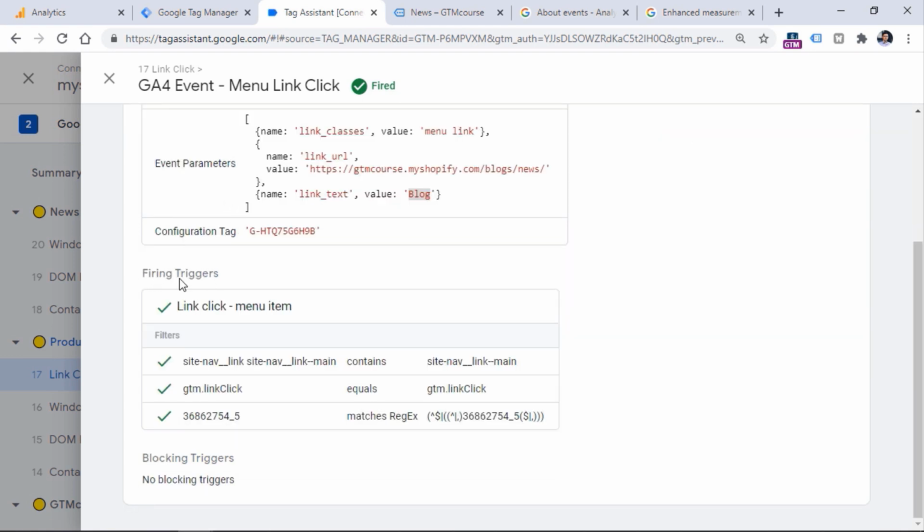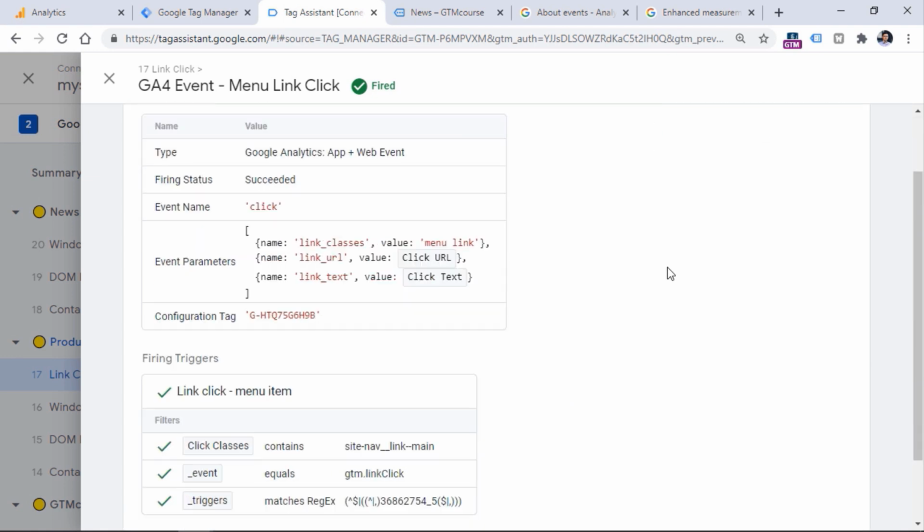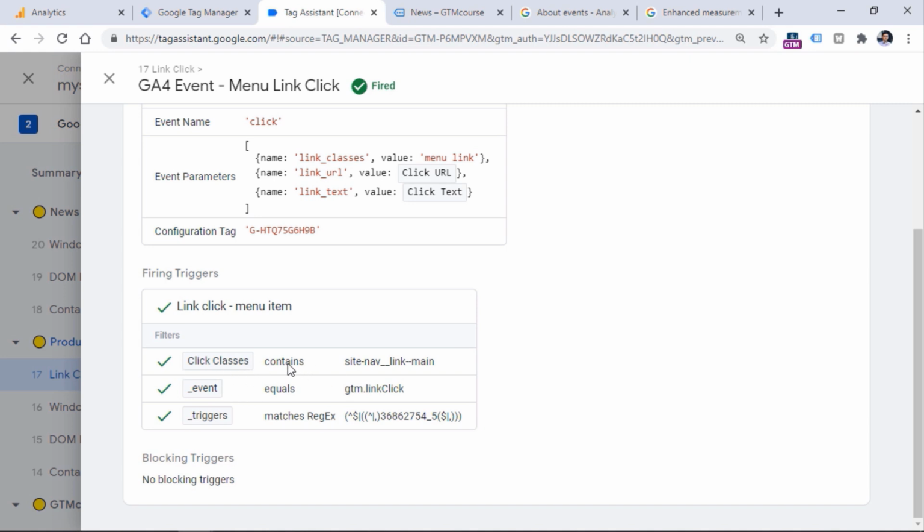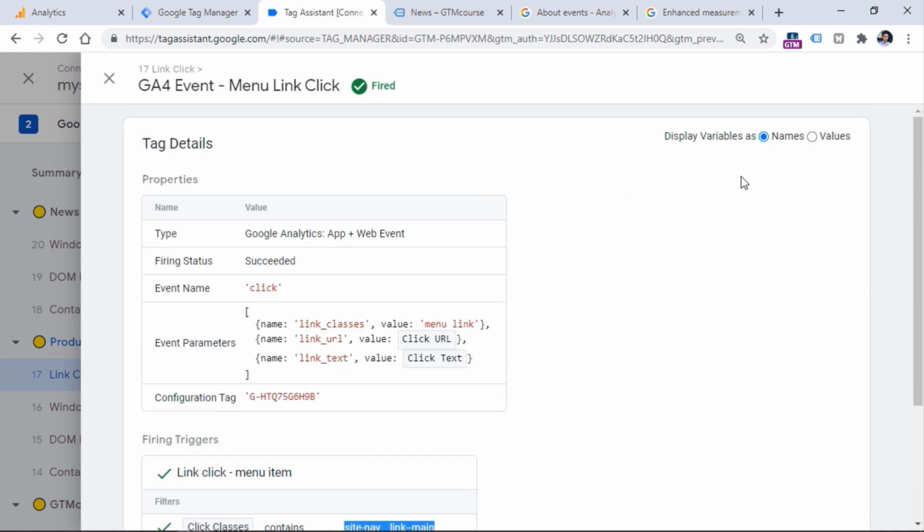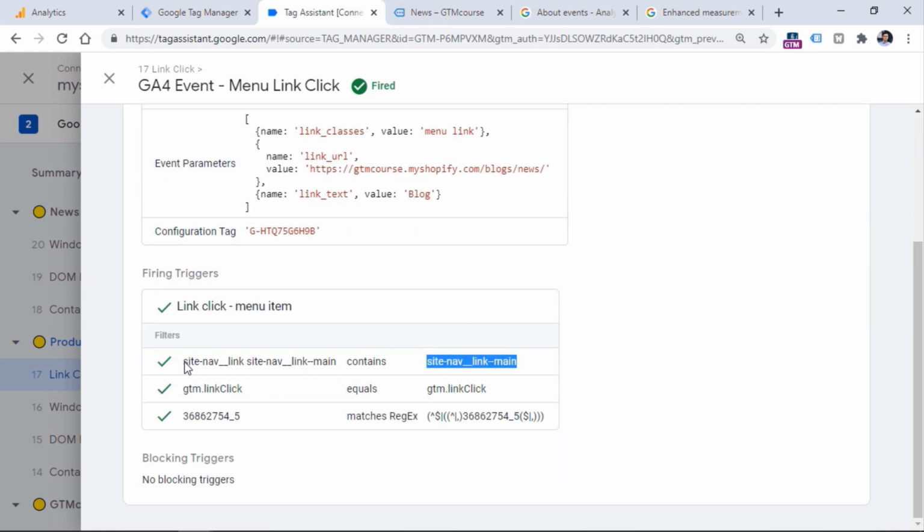Also in this tag, we can see the firing triggers section where we see what kind of conditions were met and which trigger activated. So in this case, our tag has only one trigger, and obviously all of these conditions were met. So we were looking for a link click event, and we were looking only for that particular event, and I mean link click, where click classes variable contains this value. And if we switch to values once again, you will see that this is the value of click classes, and this is the value that we were looking for. And this green check mark shows whether the condition was met, and it obviously was.